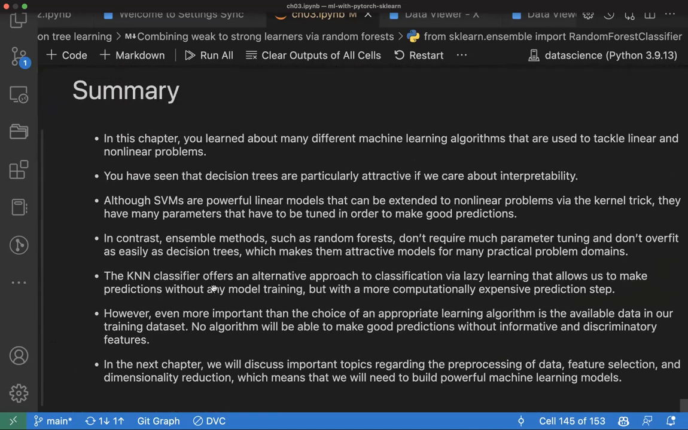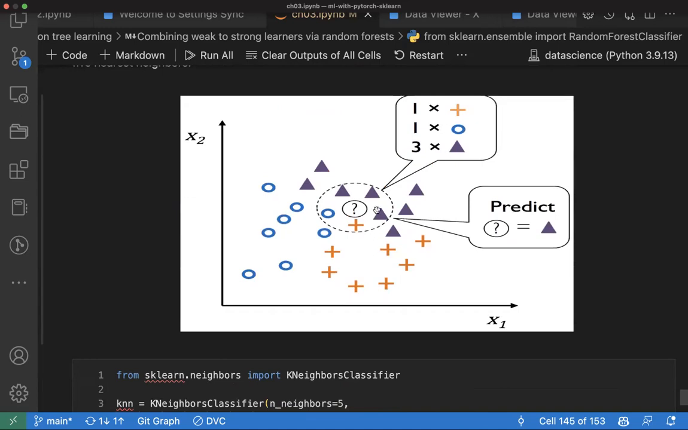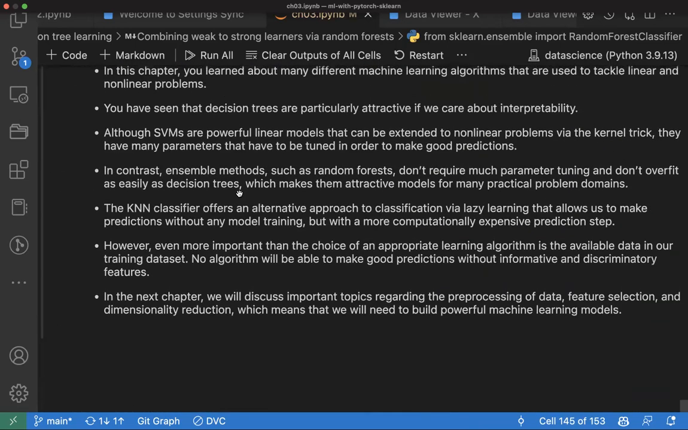Can the KNN classifier offer an alternative approach to classification via lazy learning that allows you to make predictions without any model training, but with a more computationally expensive prediction step? So you can see K nearest neighbor is not doing prediction, but rather it is just looking at the close proximity, finding the maximum K nearest neighbors. So that's what they are doing.